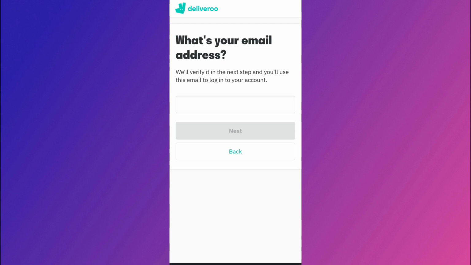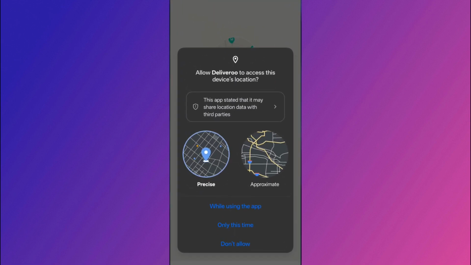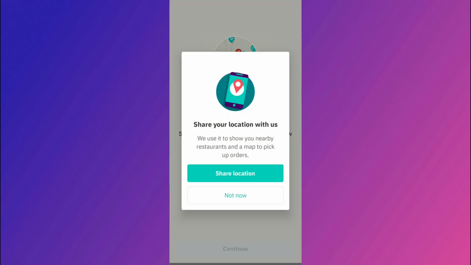So once your documents are verified and your background check is clear, you will receive a notification to order your Deliveroo kit and you will see your account status change to active inside the application. So that's how you can basically do it.